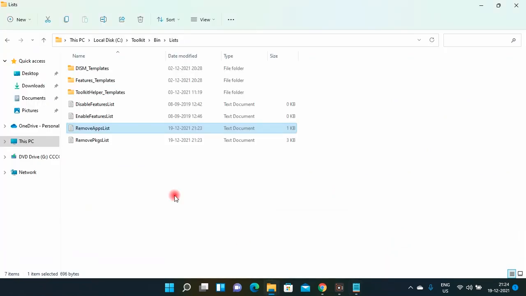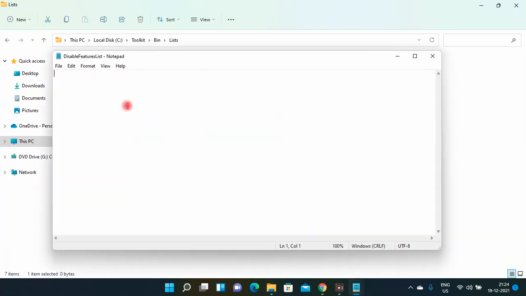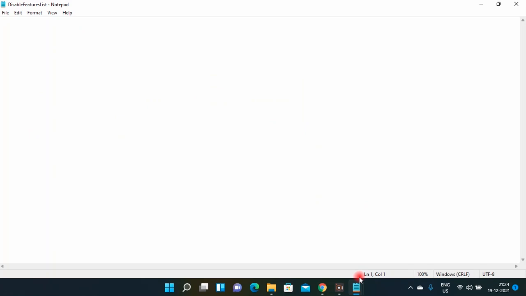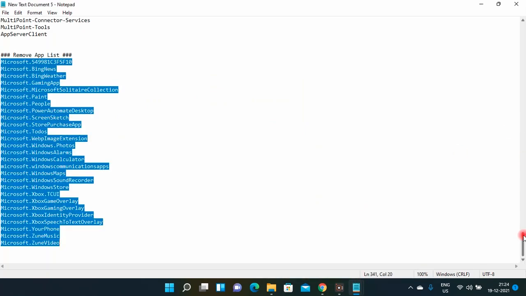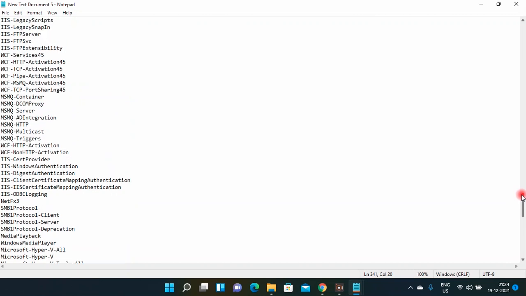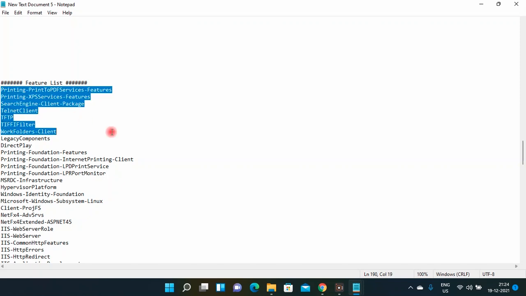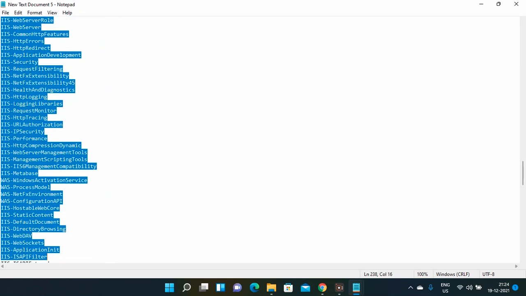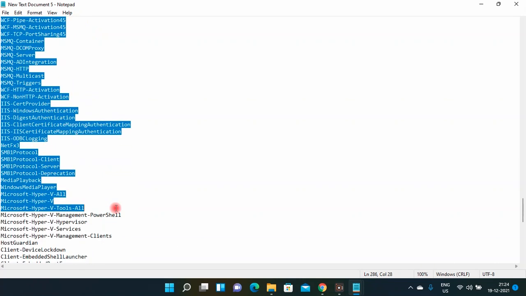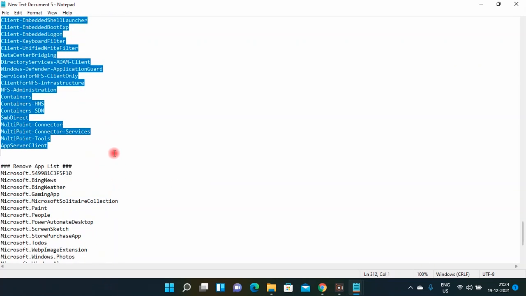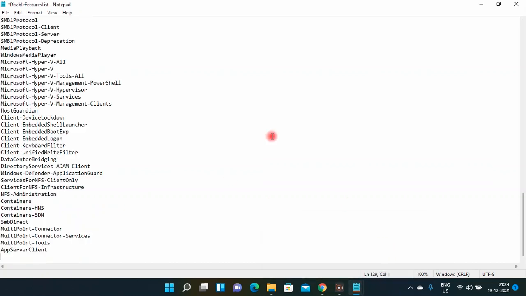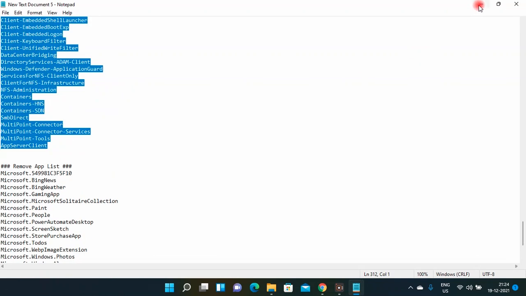I will again go to the list folder of the toolkit and this time I will open the disable feature list file. I will again go to my notepad and this time I will copy the feature list which I want to disable. I will paste that copied list into the disable feature list file of the toolkit. I will save and close it.